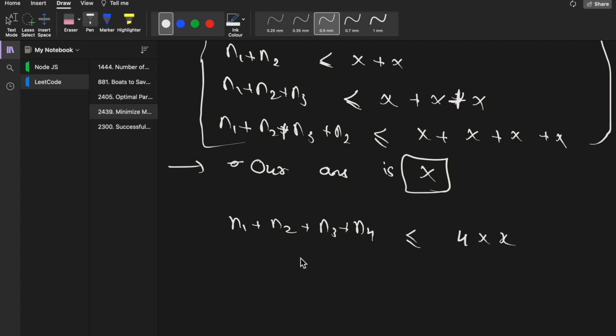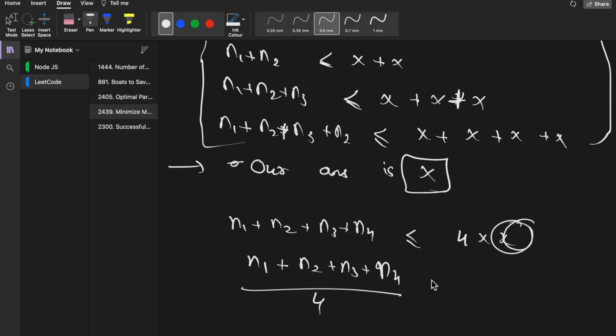Okay, so now here x, what you are doing, we are checking for different values of x. What you can do alternately is, you can get x for all the n's. So if you divide this by 4, then you can get what? You can get the answer.